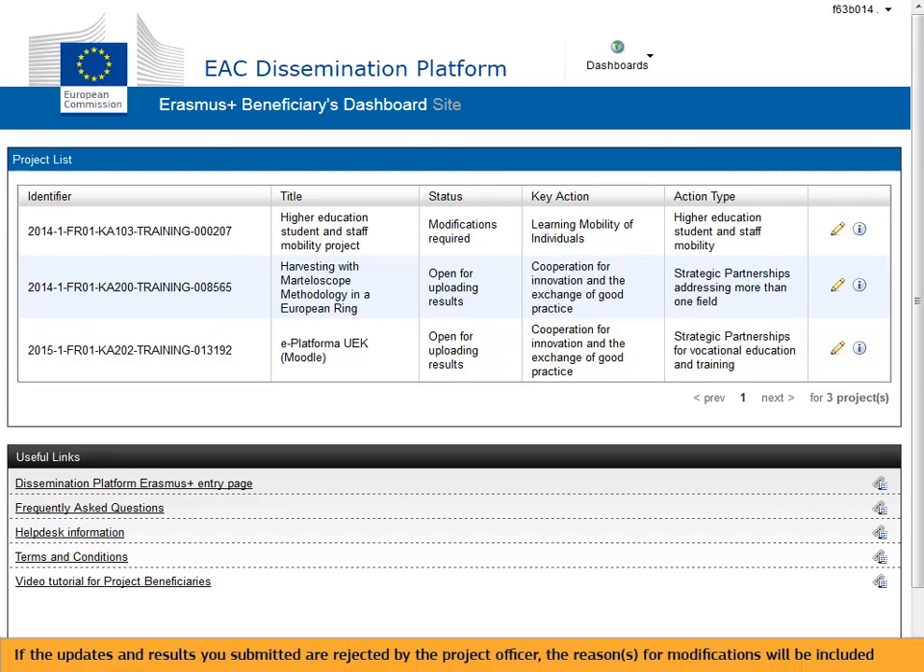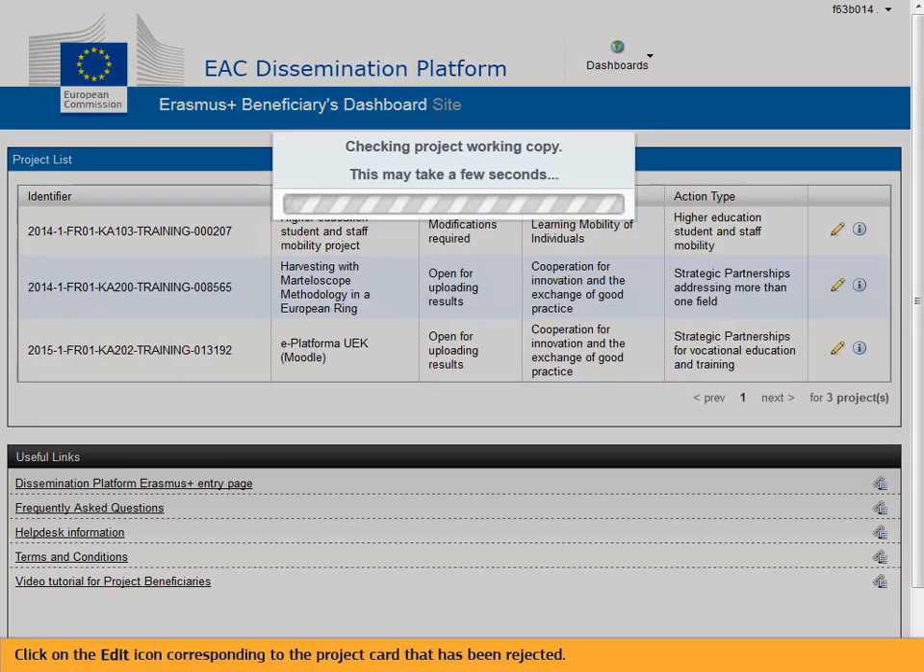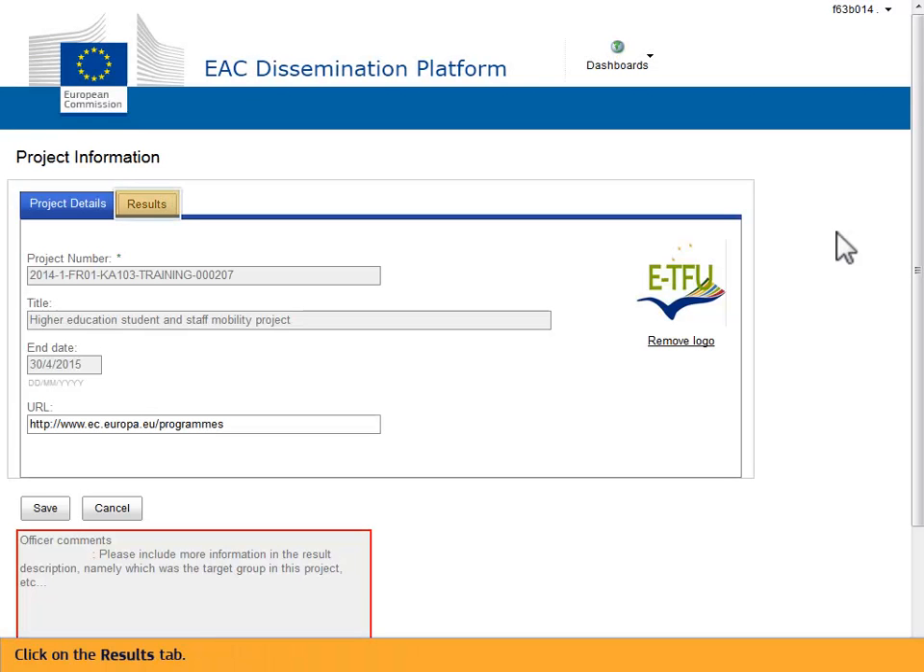If the updates and results you submitted are rejected by the project officer, the reasons for modifications will be included in the notification and will be viewable in your project card. Click on the edit icon corresponding to the project card that has been rejected. Click on the Results tab.